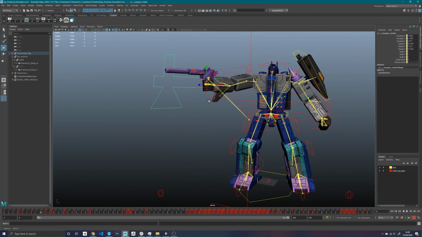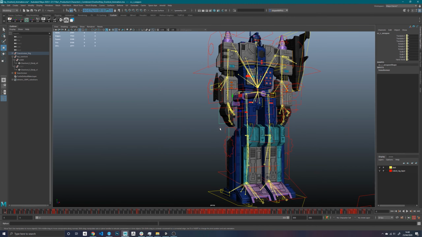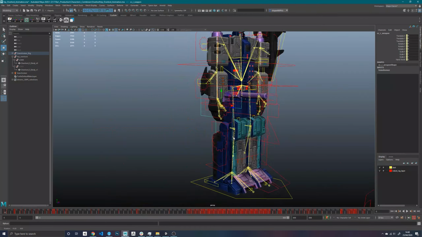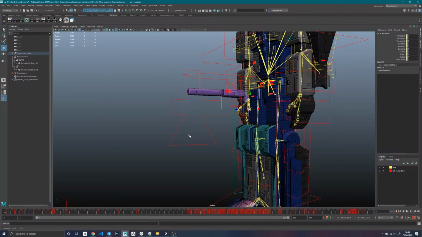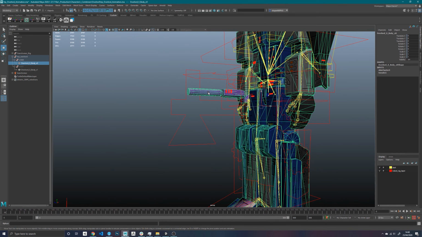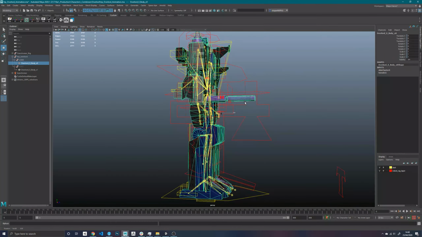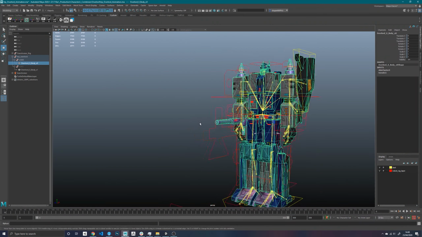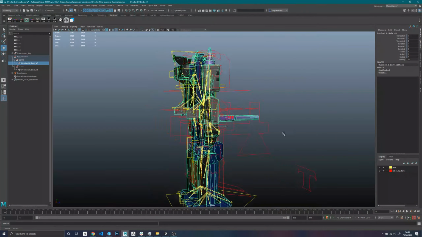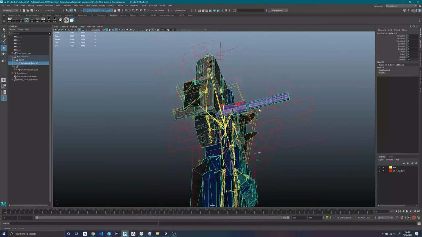So the gun has been attached to the melee weapon. And we have a perfectly good ranged weapon controller. It's also part of the same mesh. First thing we'll need to do is separate that weapon out as a different mesh.